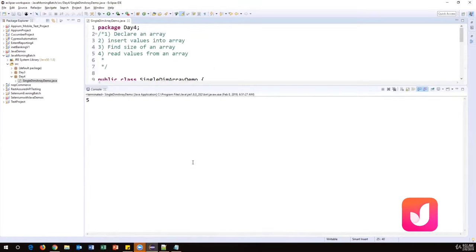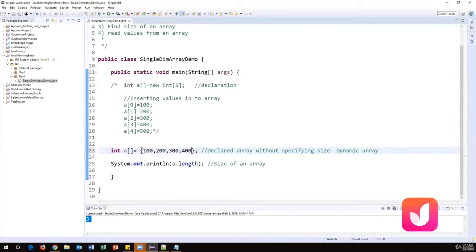This is very important to read the values from an array. Suppose if you want to read all the values, first of all we need to know how many values have been stored. Accordingly, we can write a simple for loop and then read the data from the array one by one. So this is how we need to find the size of an array. Length is a keyword which is available to find the length of an array.